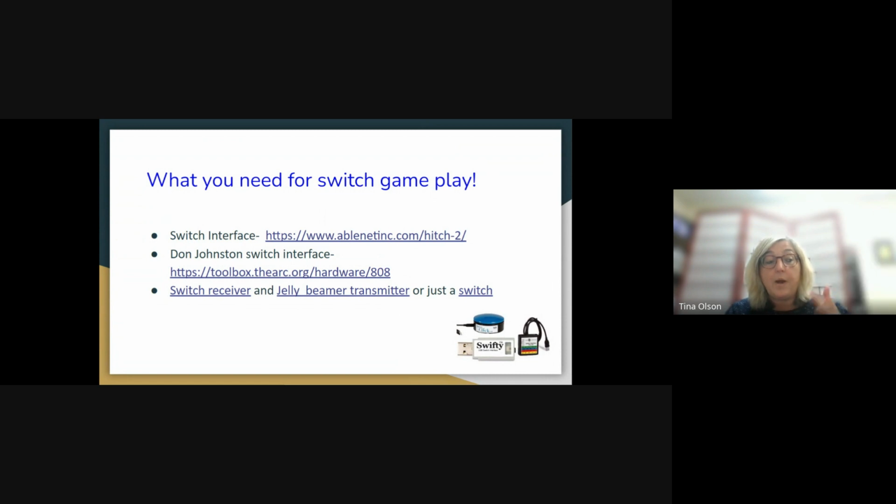And if you're doing a wireless switch, which is the Jelly Beamer transmitter, and then the switch receiver, you need the receiver because that goes with the wireless transmitter. If you're just doing a switch that you plug into the interface, you don't need the receiver and the switch, the wireless switch or transmitter it's called, but it's just a wireless switch. So those are some links that you can go in and see what they are and what you need to be able to do that switch.